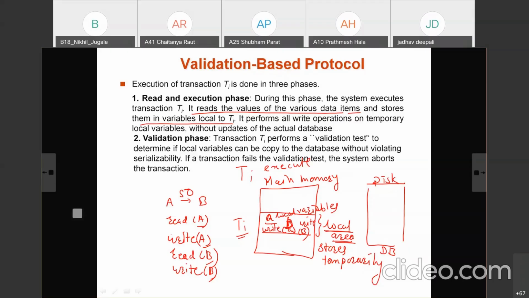So in the validation phase, what does it perform? It performs the validation test to check whether the values which are written are correct or not. If these are correct, then only it is written to the disk, on the database. If it fails this validation test, then the transaction is aborted or rolled back. Now in this example, if initially A has 200 and B has 100, then what value does it write? 150. 150 if the transaction executed correctly. At the end, the value of A is 150 and the value of B is 150.